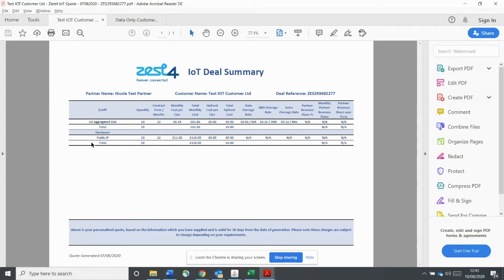You can see any details for hardware ordered. And if you are a dealer partner, then any rev share applicable will show in these fields. Contact your channel business manager if any of the details on the deal summary are incorrect.